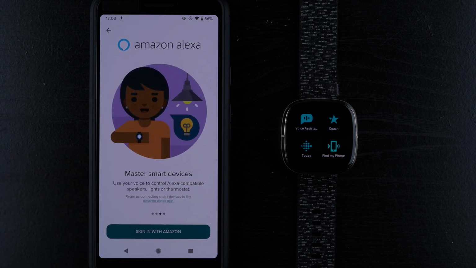Master smart devices. Use your voice to control Alexa-compatible speakers, lights, or thermostat. Requires connecting smart devices to the Amazon Alexa app. So if you're not going to be using devices, you actually don't need the Amazon Alexa app. Otherwise, you might have to do that additionally after setting up Alexa to use your smart devices. I'm not actually going to show that in this video because I personally don't own any Alexa smart devices.